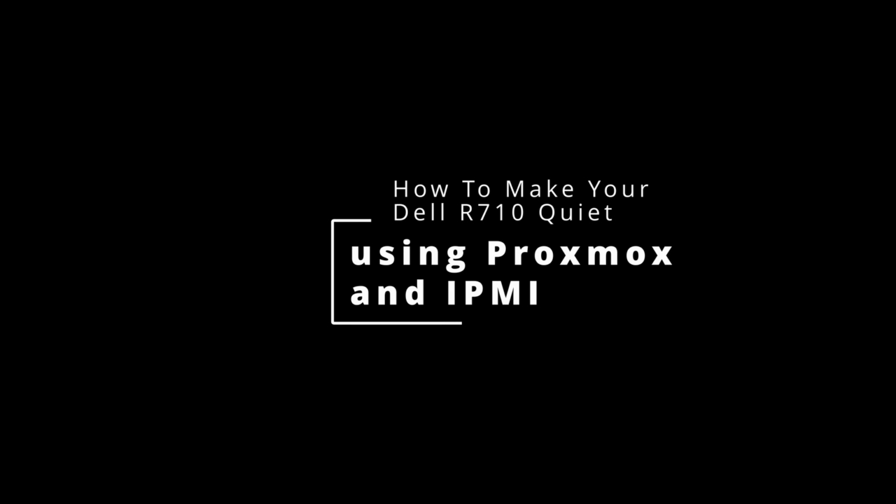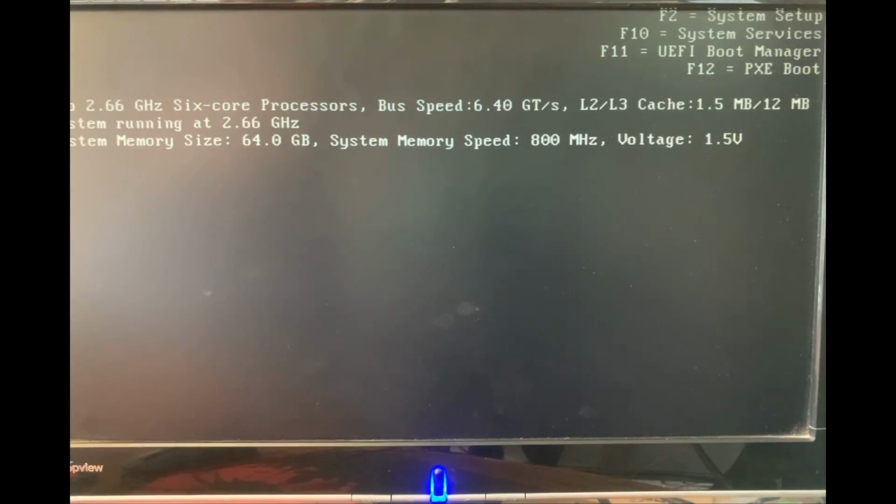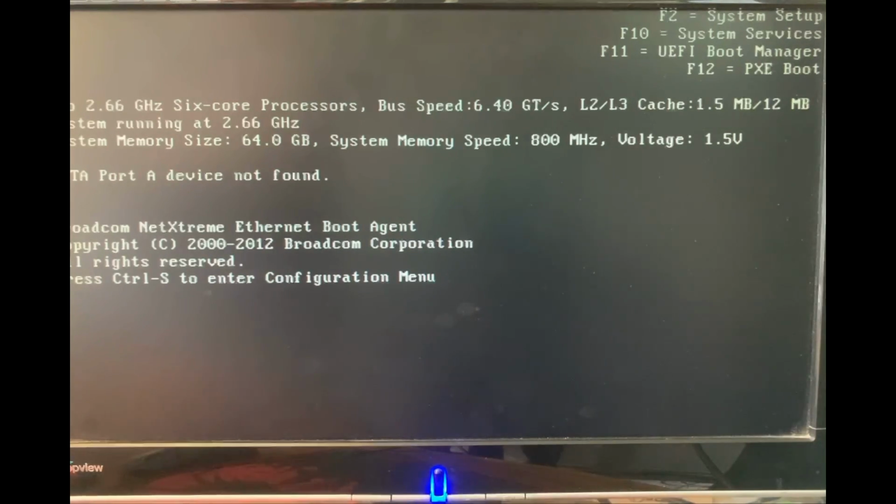So the main issue with using server grade hardware in your home is how loud it is, and what makes it loud is the fans. So in today's video I want to show you how you can control the fan speed of your Dell R710 using IPMI in Proxmox to quieten down your server.